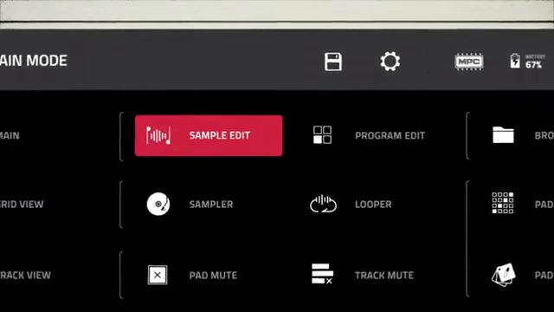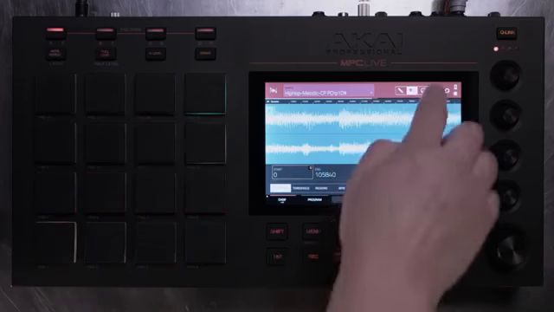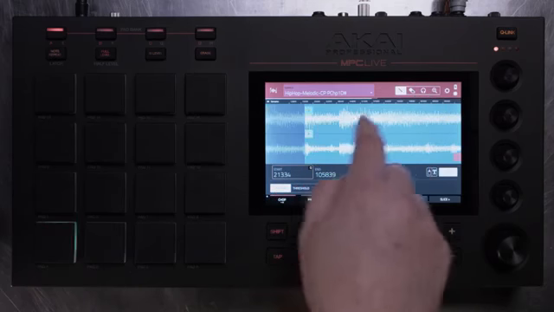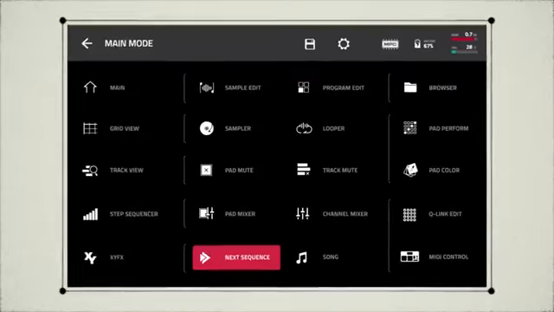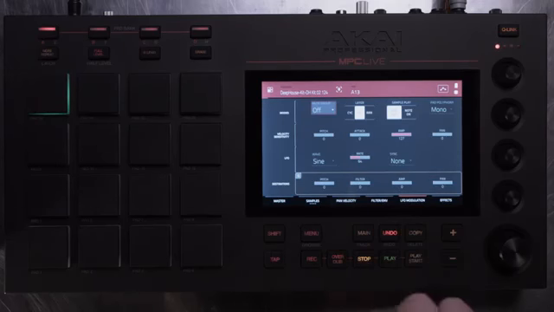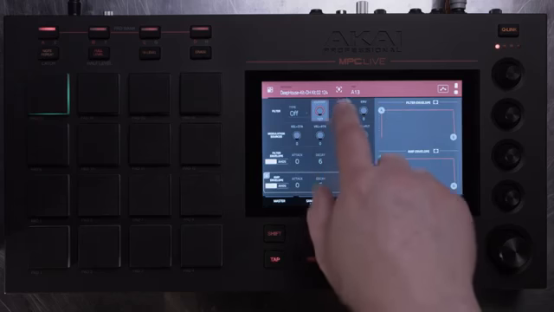Sample edit. Here's where we trim, chop, and process samples. Use the touchscreen to quickly zoom the waveform or create slices. Program edit. Edit your program parameters here. Double tap any control to bring up a full screen editor.